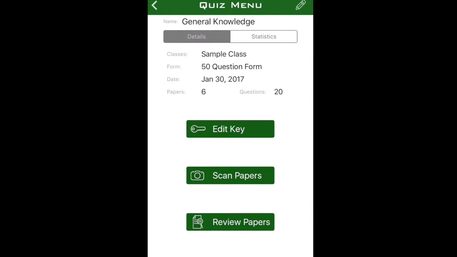So I think you can see how easy it is for me to use this app to set my key, scan my papers, review the papers, and do an item analysis.